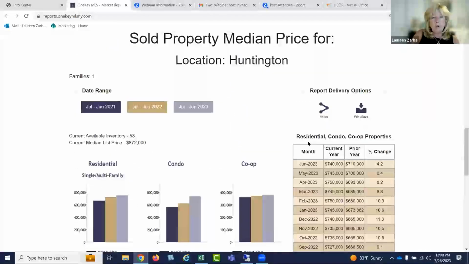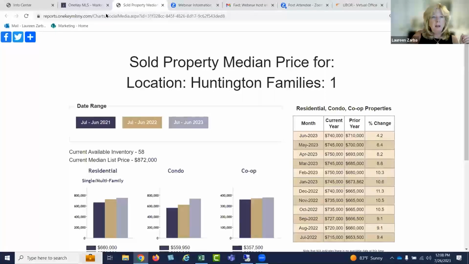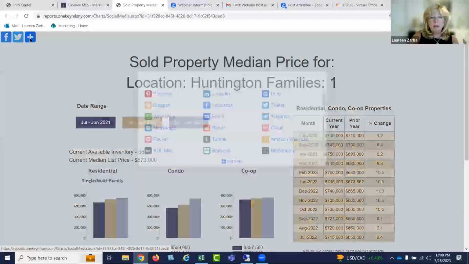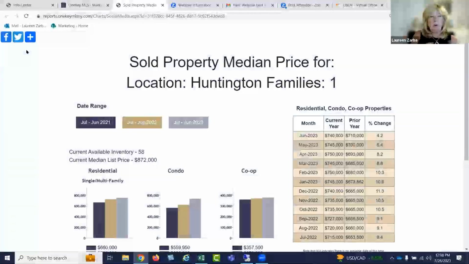Now, what you can do with this is you can share it on social media. Let me show you that. You click on the little share button, and on the right, I think there's like 100, 200 sites. You can put it on your Facebook page every single month to show your influence, what is happening in the market, because everybody likes real estate. Everybody wants to know what their property is going to be worth.